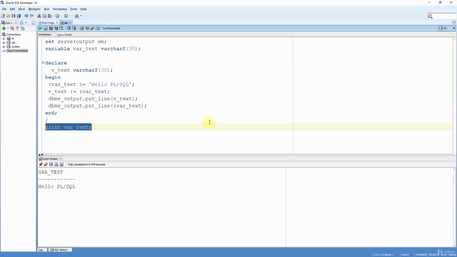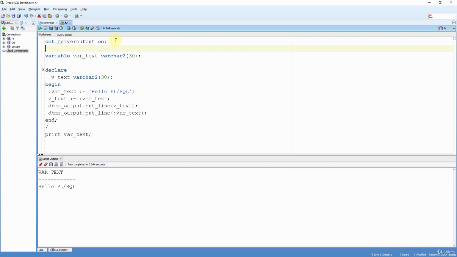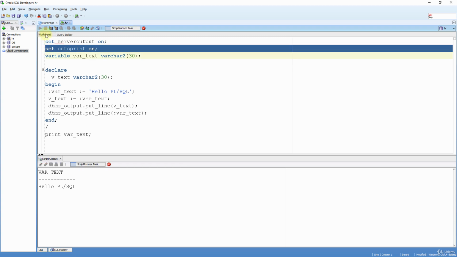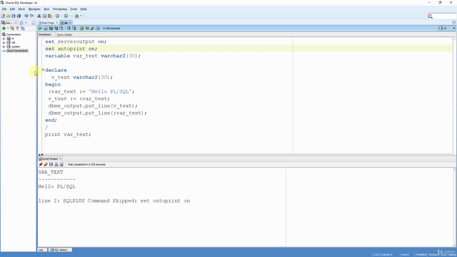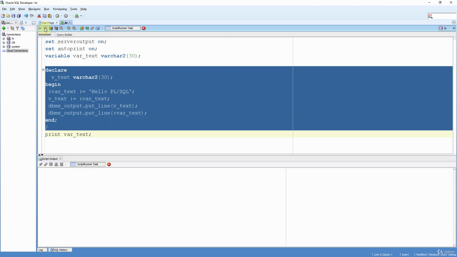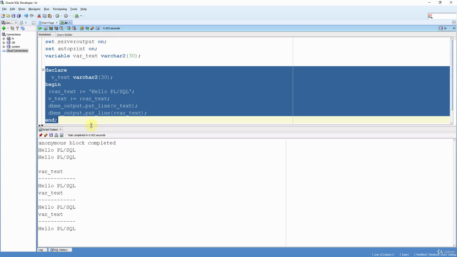Is there another way to print bind variables? Yes, there is one more: setting autoprint on. We simply run the set autoprint on command once, like the set serveroutput on command. Let's run it first and run our command again. Alright, we succeeded. Now let's run our code again. As we can see, our variable is printed without executing the print command.